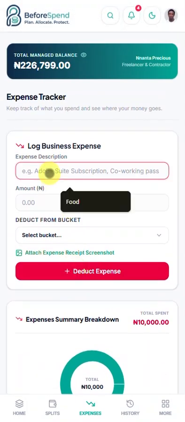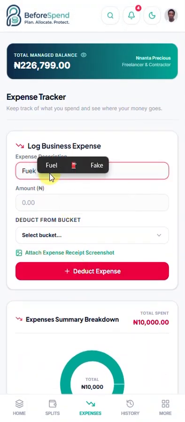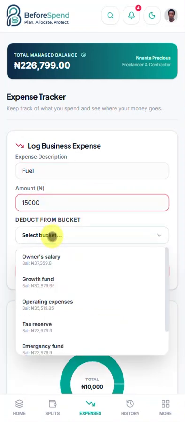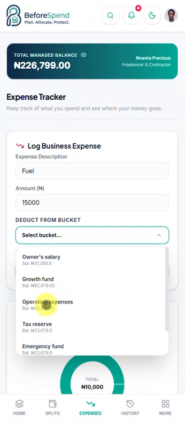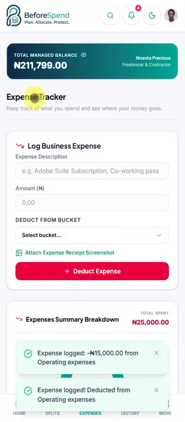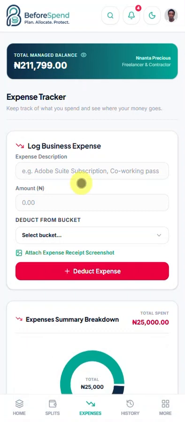Now the next step, let's say for example you bought fuel. So fuel is a business expense, an operating expense. You spent 15,000 naira. Now you select the bucket from operating expense. So this operates from your Fidelity current account that you're spending this money from, since this is your operating expense. When you spend, you log it here, you upload the receipt if you want to, and then click on deduct. So it will deduct it automatically. You can see how it's automatically calculating everything.